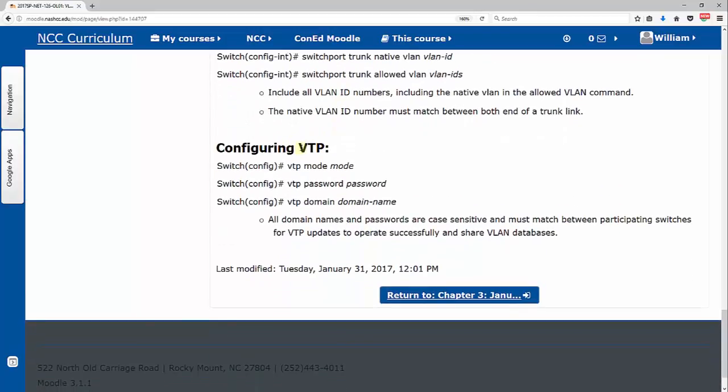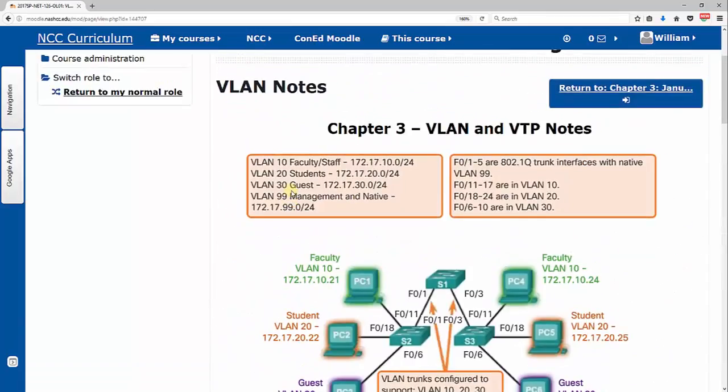And then they show you the VTP configuration, but we're actually not going to do any labs on those. They've omitted that out of the routing and switching curriculum, okay? So again, it's all about VLANs and network segmentation.